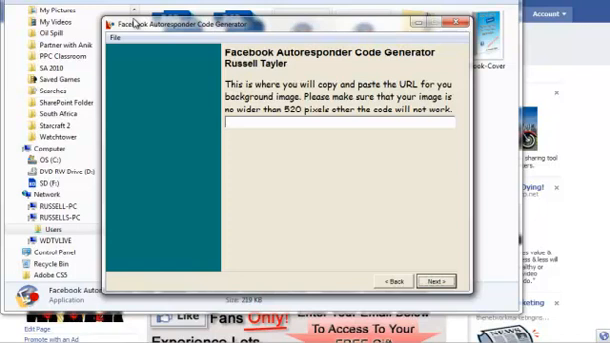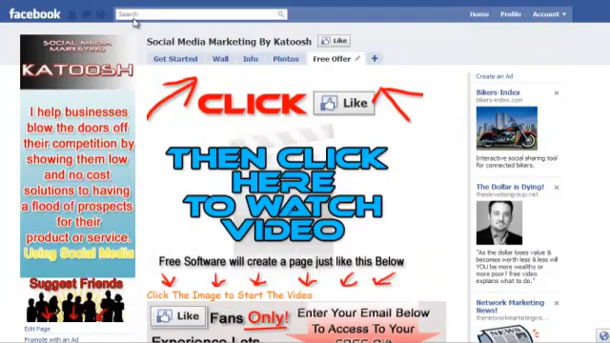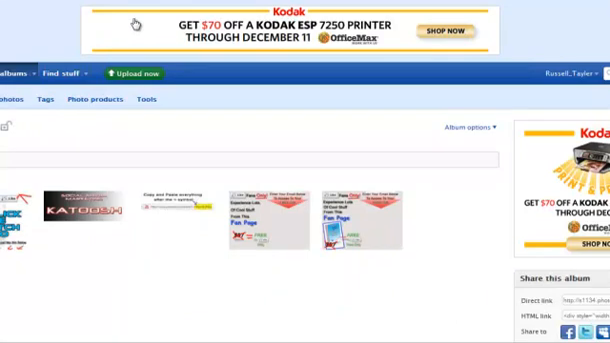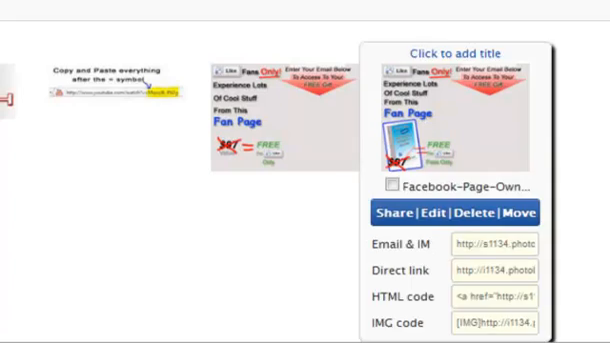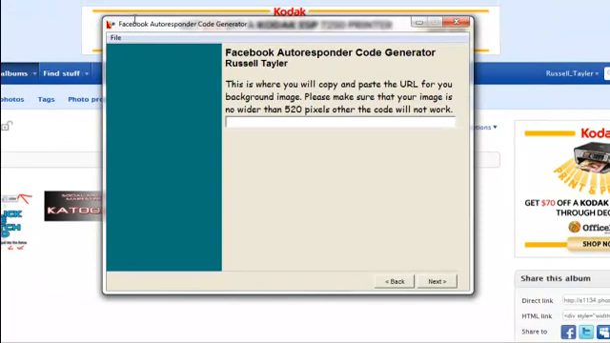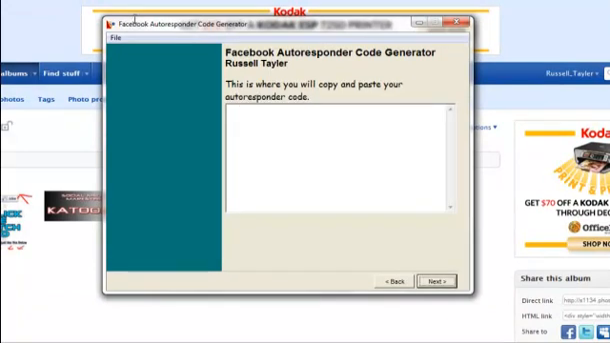I host my background pictures at a free service, Photobucket, at photobucket.com. I've already made a picture, so I'm just going to click on it. You can see over here, and I want the direct link. I don't want the HTML code. Once I click that, you'll see it says copied. It's copied to my clipboard, so all I do now is go back to my software and paste it in there.